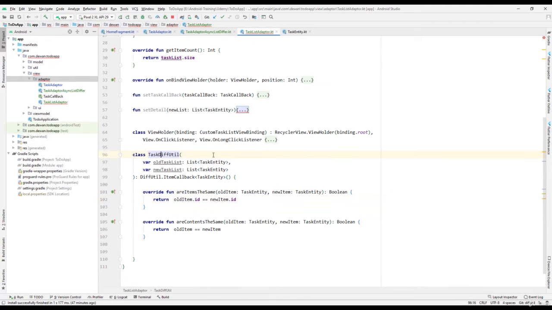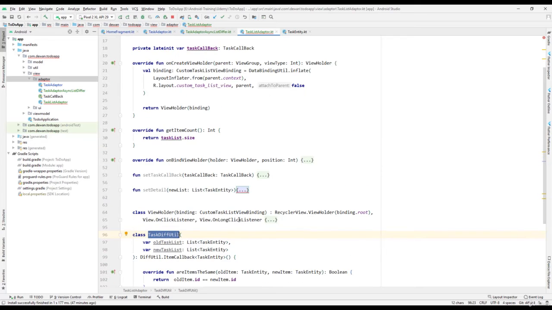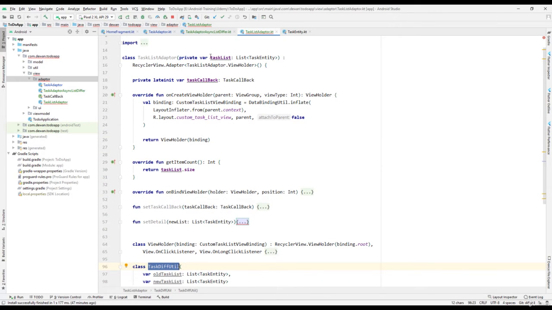So our tax DiffUtil, you can give it any name. I can leave it as it is, and later I will change it if I need to. And on the top I will remove this because I'm not going to use it. I'll remove the constructor parameter from here because we are not going to use it.